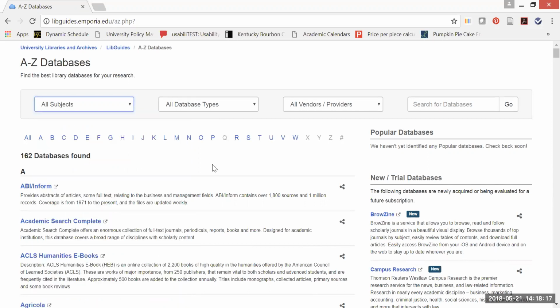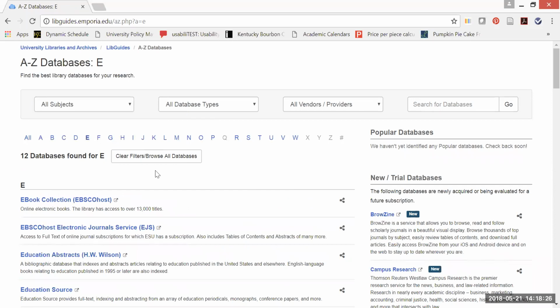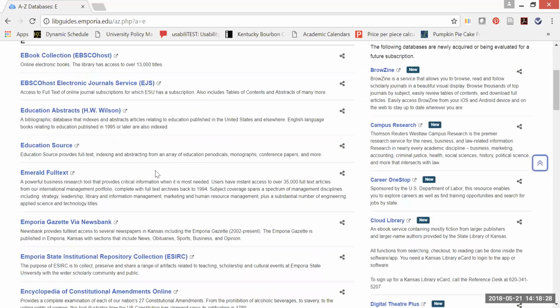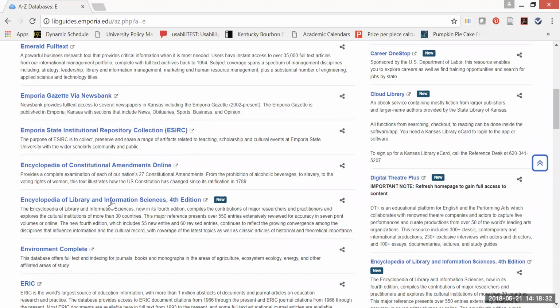You can do that to find the encyclopedia, or in this instance, we already know the name, so we can just go directly to the letter E, and we can scroll down until we see the Encyclopedia of Library and Information Sciences 4th edition. And I'm going to go ahead and click on this.